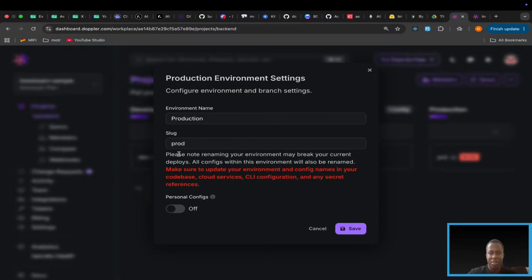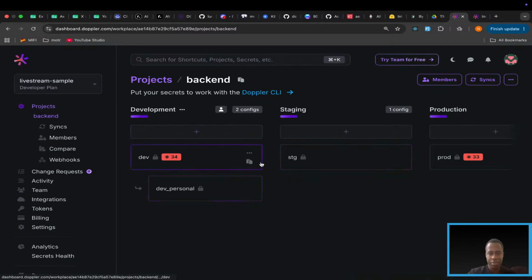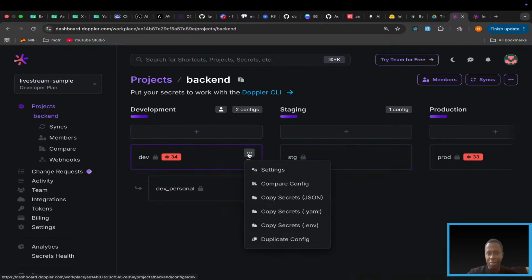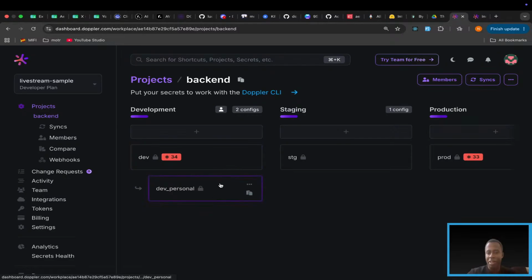But before saving, look at this. It says, please note, renaming your environment may break your current deploys. All configs within this environment will be also renamed. Make sure to update your environment and config names in your codebase, cloud services, CLI configuration, and any secret references. Yeah. So you need to always be careful when making those changes. So that is it. But like you can see, you can branch off. For example, in dev, I can have 3 branches for 4 different developers under dev. That's the good thing about this.